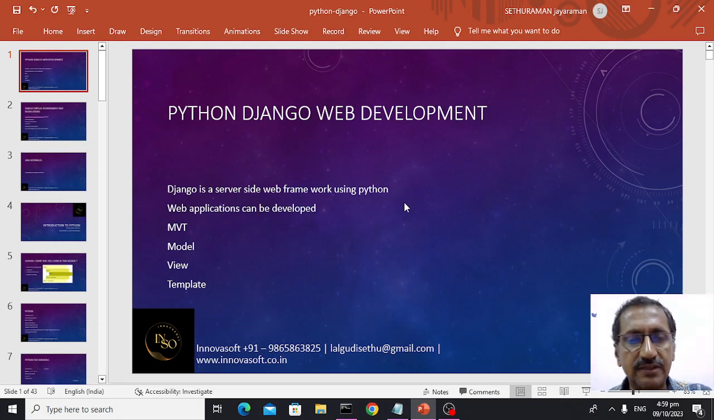Now, Django is a server-side web framework which uses Python for its development. Any web application or website can be created using Django. And this web application follows the MVT architecture. When you say MVT architecture, it's nothing but model, view, and template.